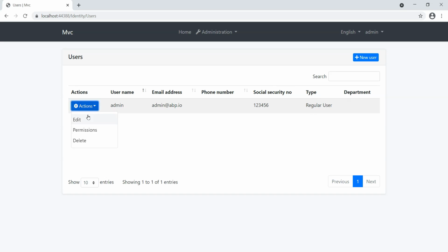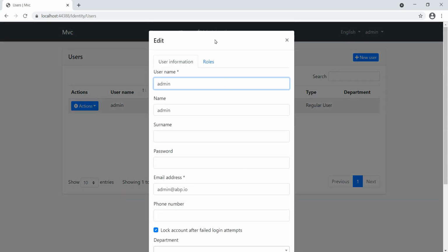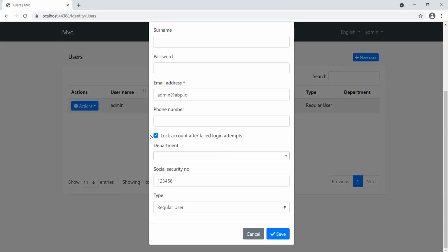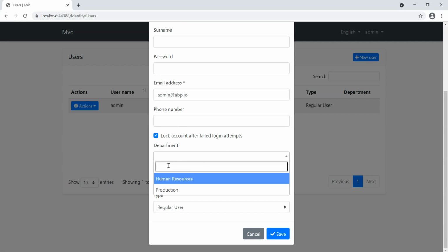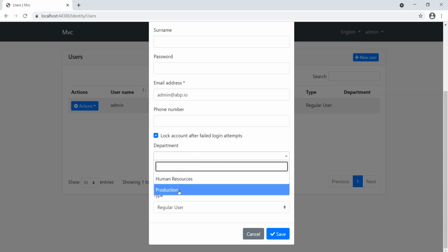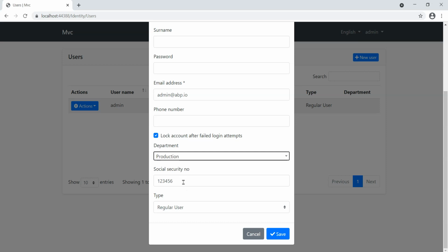So if we go edit here, then we have the extra properties defined right here. So we can pick a department. So this, as you can see, this department's drop down is a lookup, and we can actually select production. We can actually also say it's B12345 and let's leave the regular user as selected. This regular user is a type. It's coming from an enum. I'll explain that in a second when we go back into Visual Studio.